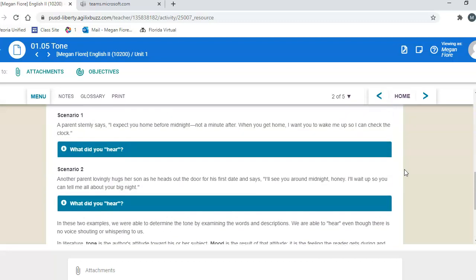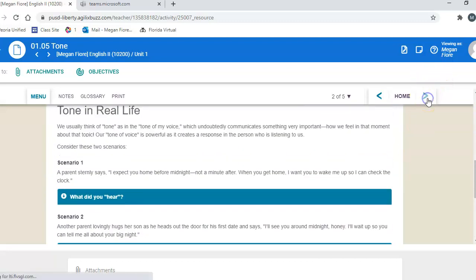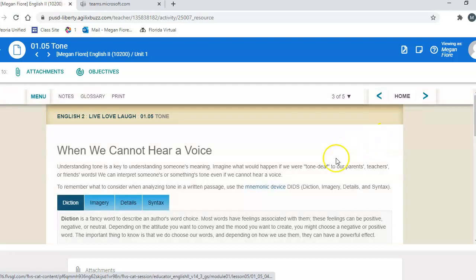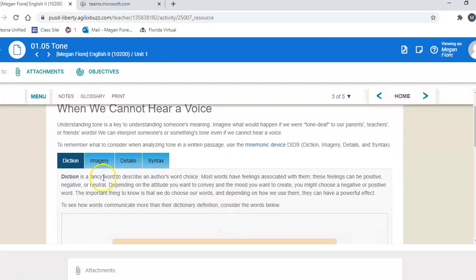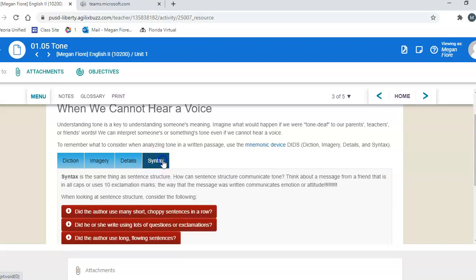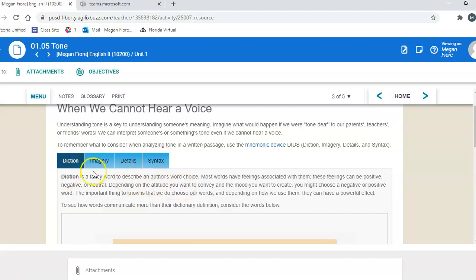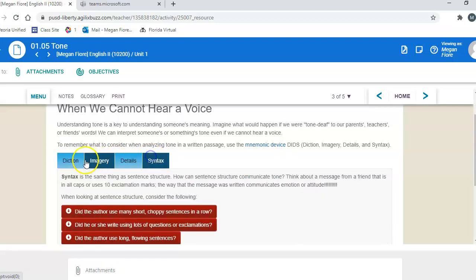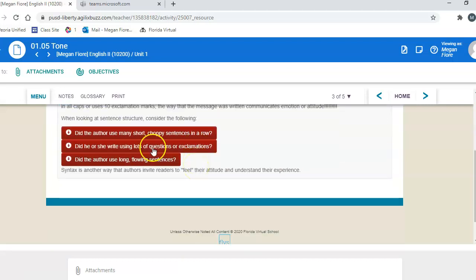Okay, so they have some activities there for you to practice and get familiar with some of the ways to determine tone. This is what we took notes on: diction, imagery, details, and syntax. So you need to write the definition down of these in your notes. An acronym to remember these is DIDS, D-I-D-S. And just to help you remember, that's how you find out the tone. So you can practice and look at the examples here.